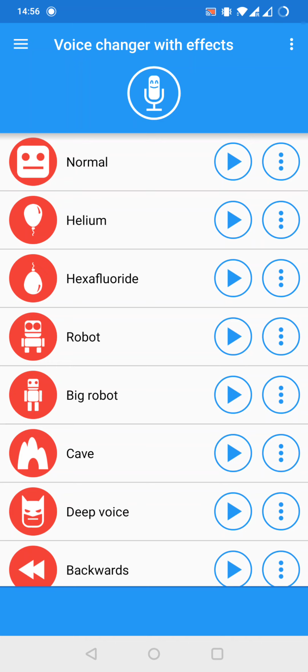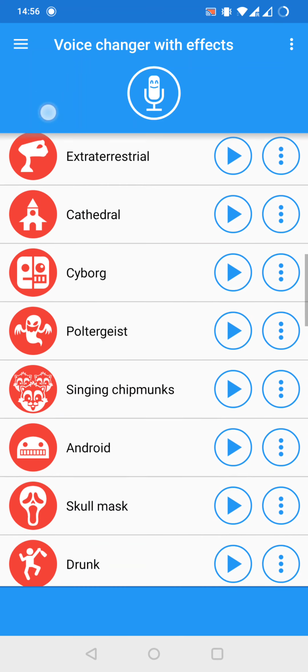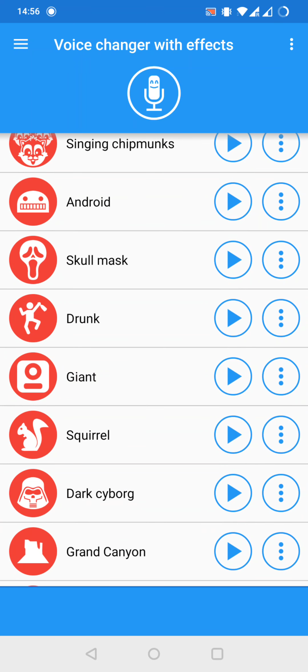Now we can choose from a ton of different effects. For the drunk effect we have to scroll down a little bit and tap on the play button next to the drunk text.